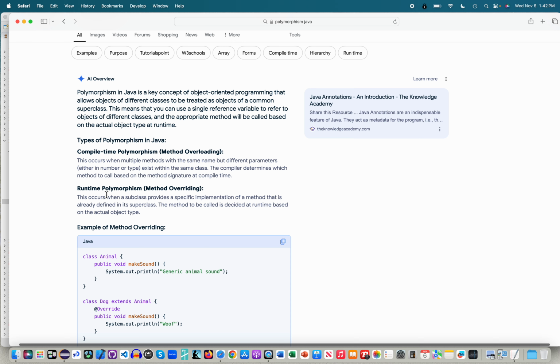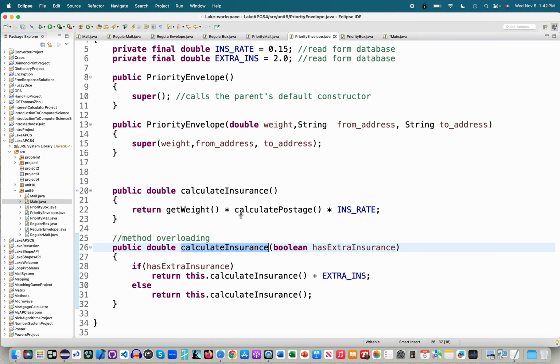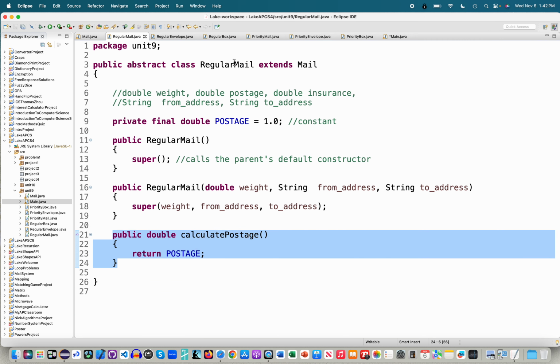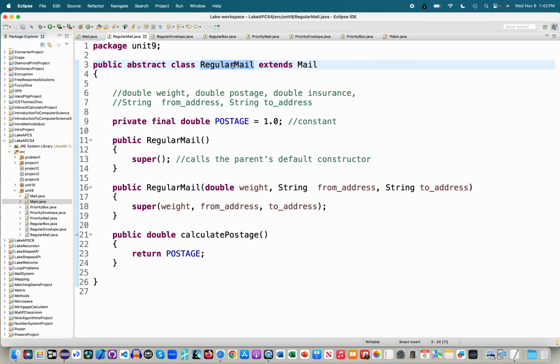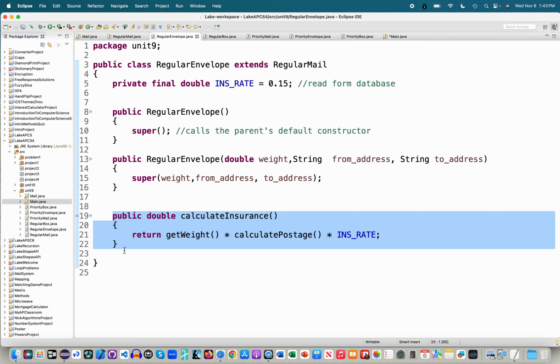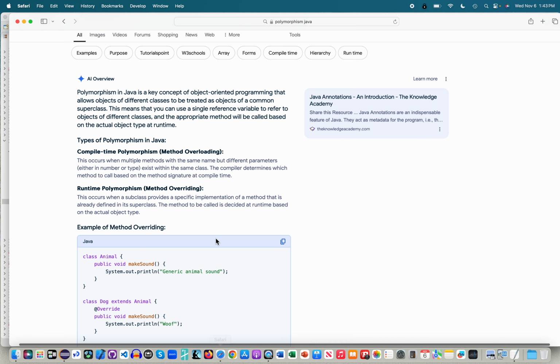And then we have polymorphism for runtime, which is the overriding. This occurs when a subclass provides a specific implementation of a method that is already defined in the superclass. Let's take a look at that. Postage. See? Boom. This is the parent, mail. This is the child. And let me go for a child of regular mail, envelope, override. So once we do that, then polymorphism is in full effect. The method to be called is decided at runtime.